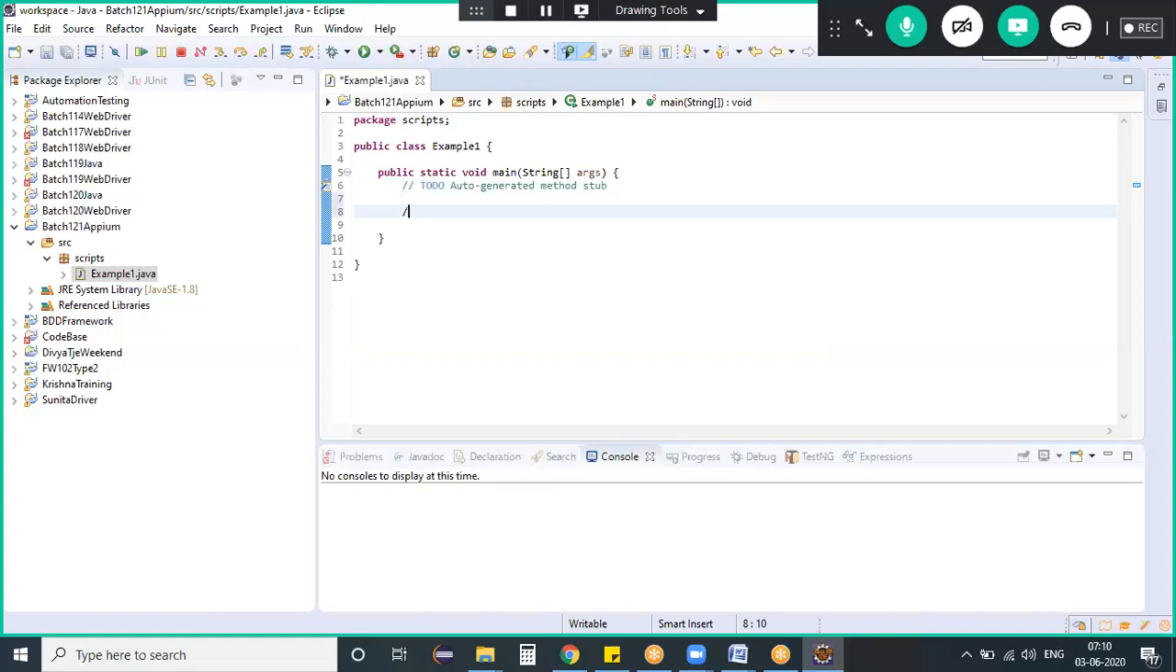Now, how to create mobile automation code here, right?